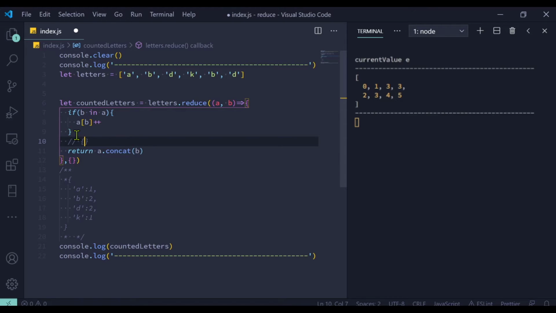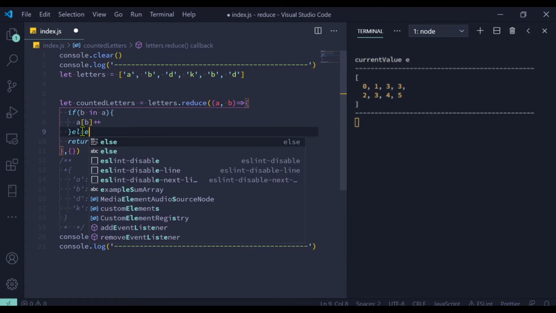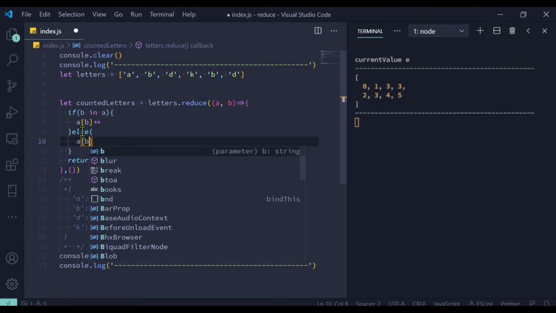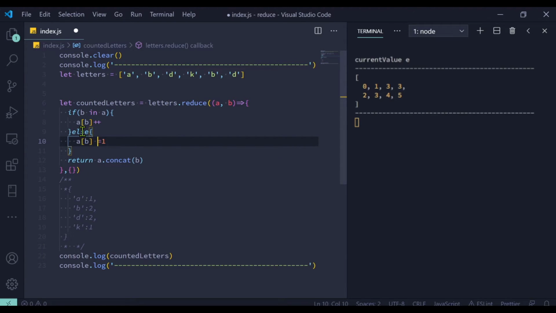So if the accumulator has the letter A in there, and the current value is A, we will basically have that at the index and incremented by 1, so it will be 2. That's what I'm doing. Now in the else section, if there is no letter, I will do the same thing: A index B will equal 1. And that's it. Whenever I have duplicates, it will be taken care of here, and if I don't have any duplicates, it will just initialize that key to 1.